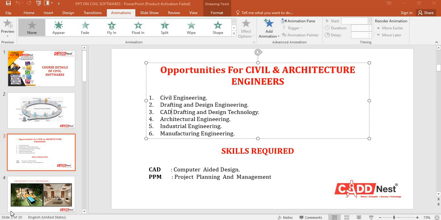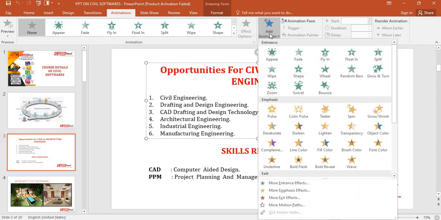Today I am going to teach you how to apply the custom animation in PowerPoint. So here in the PowerPoint we have one slide, and we are going to apply the custom animations to the slide. In PowerPoint we have the animation menu. We can have the add animation. Just click on the particular text, then go to the add animation.